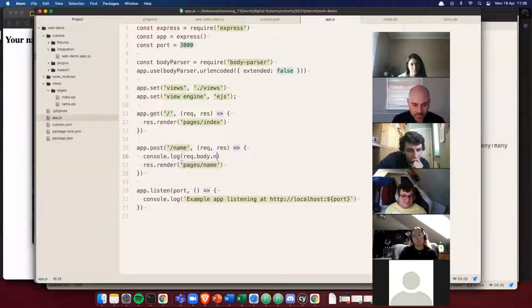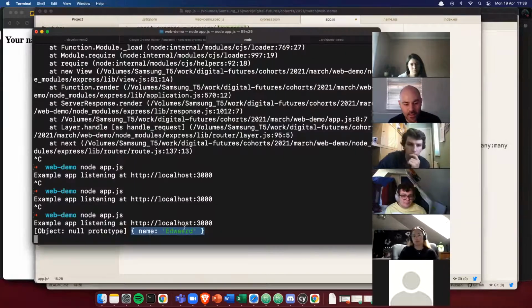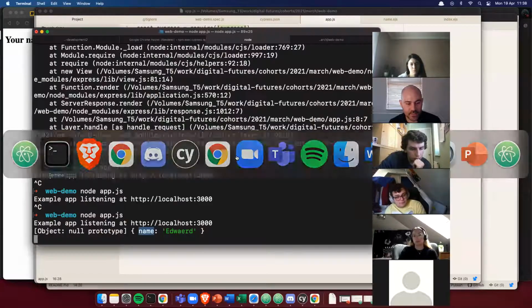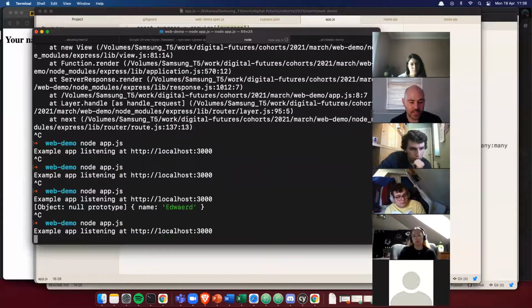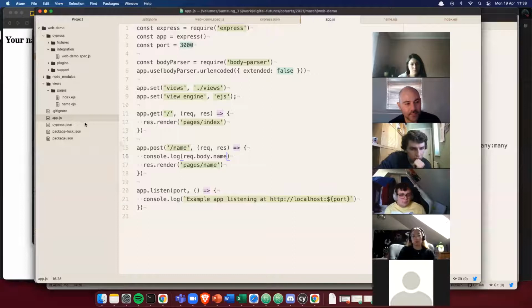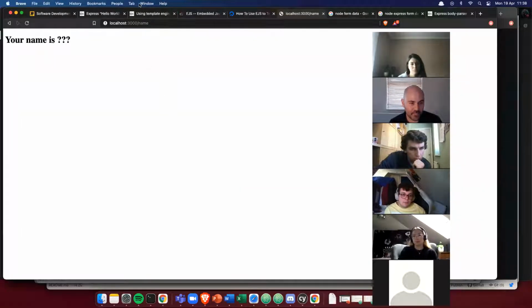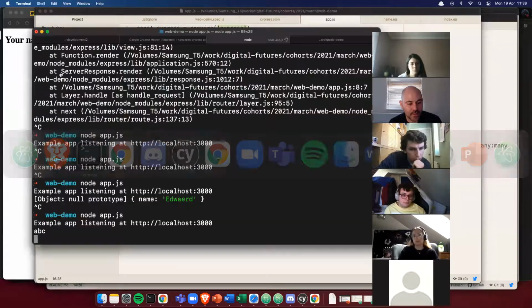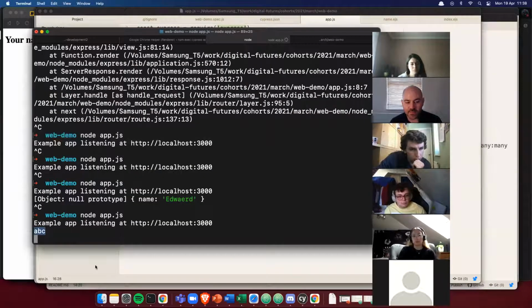So if I just log whatever's the property here, name, let's kill the server and restart it because I've changed that line. And go back and reload my page, ABC, and go back and have a look. You can see that I get my form data submission here, ABC.